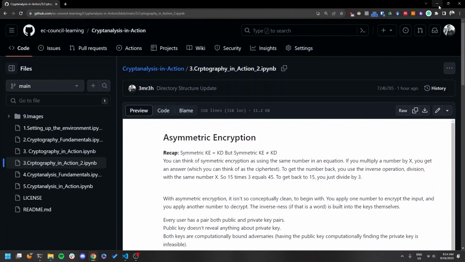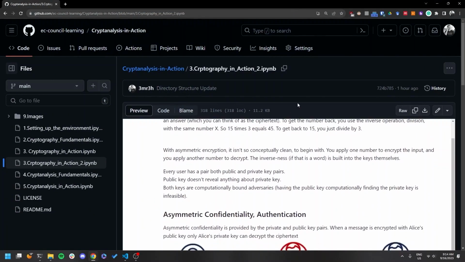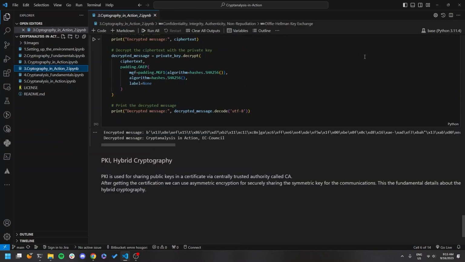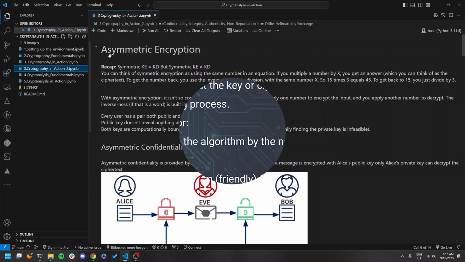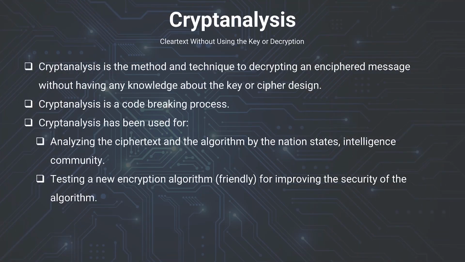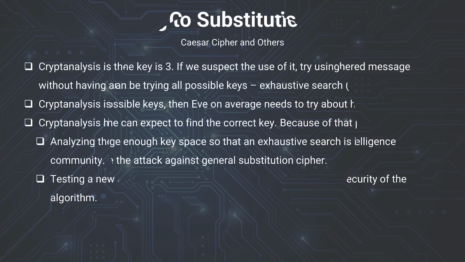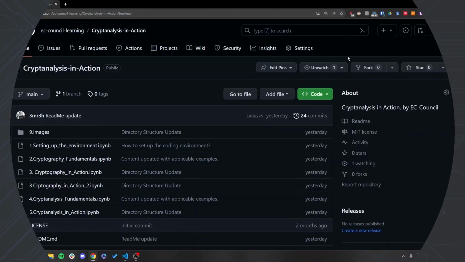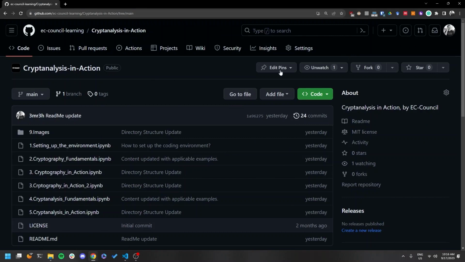In section 3, we conclude our cryptography discussion with asymmetric cryptography, and I introduce some hands-on experience in this part. In section 4, we start our cryptanalysis discussion. In section 5, we continue our cryptanalysis discussion. In addition to that, I provide some hands-on experience in section 5.